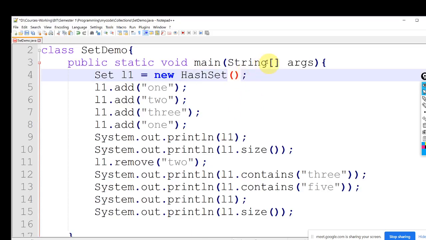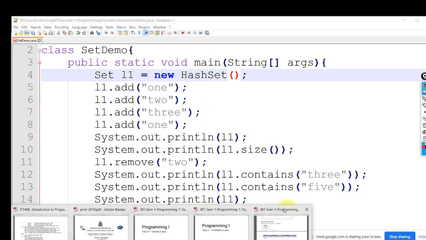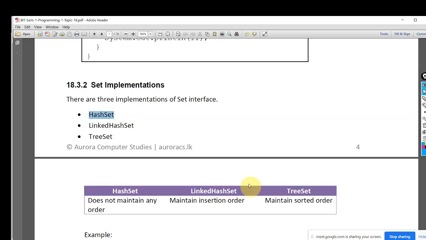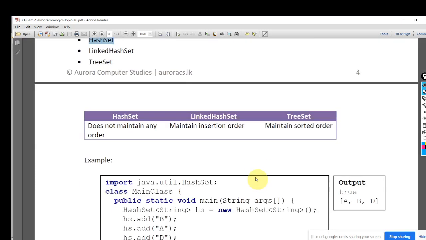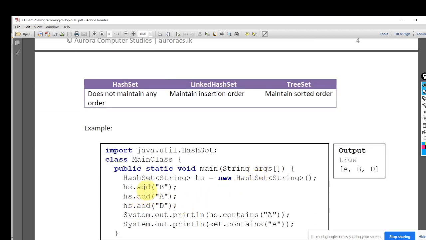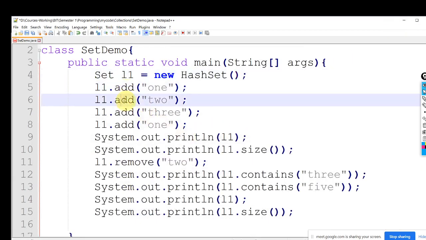Right, now this is a set. Again, just like the list, we must be able to insert data into the set, take it out, and see whether a particular thing is there. So the same thing we can do. We can see whether we can edit using the same method.